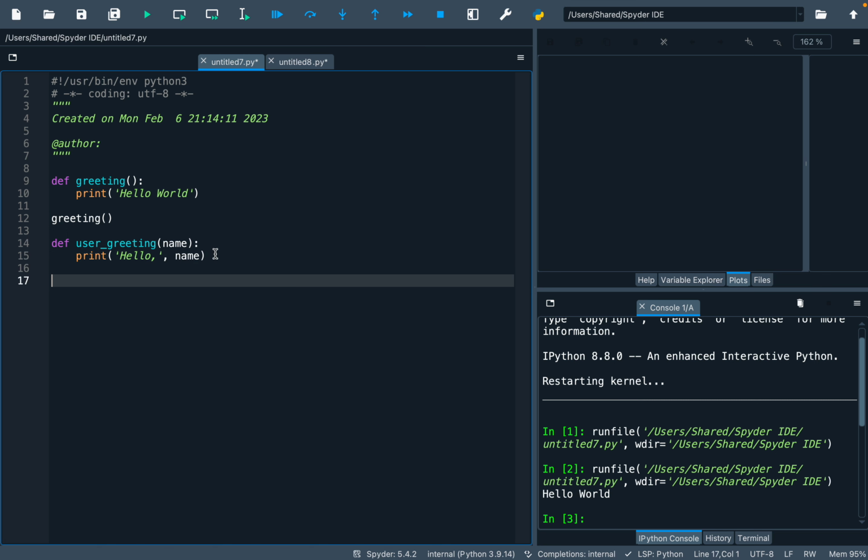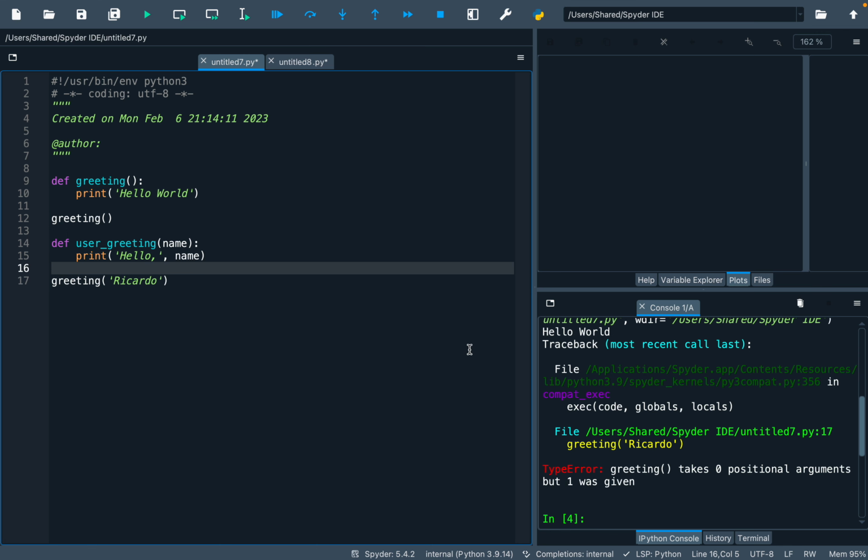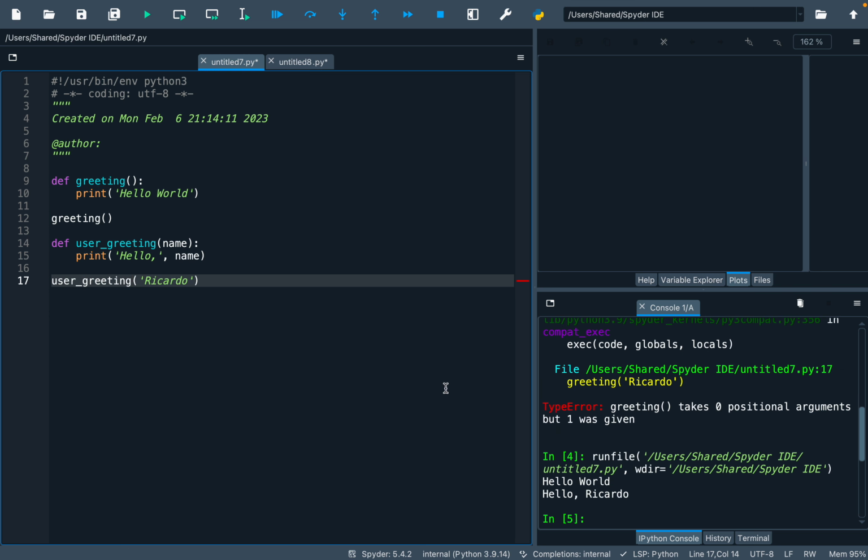So below it, when we want to call back the function and tell Python to execute this, we have to put a name in the parentheses. Let's say the name is Ricardo or whatever. And if we run this, oh, whoops, it's not greeting. It's user_greeting. If we run this, there, it says hello Ricardo.